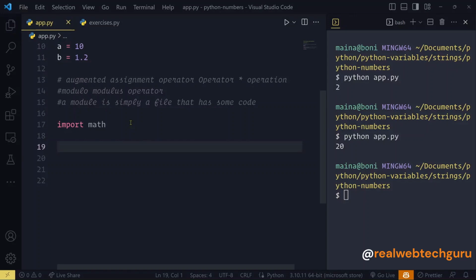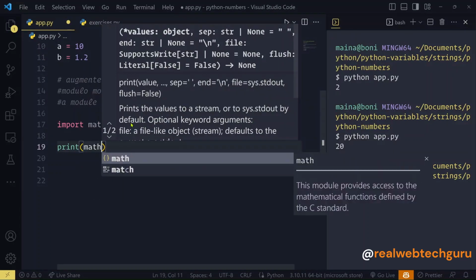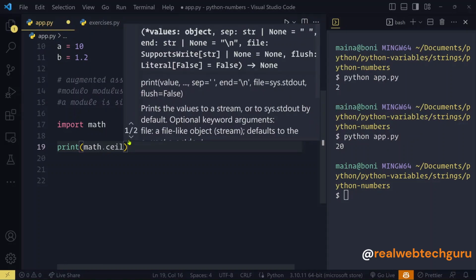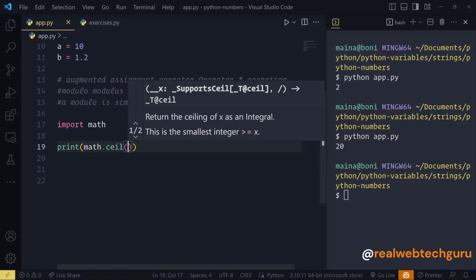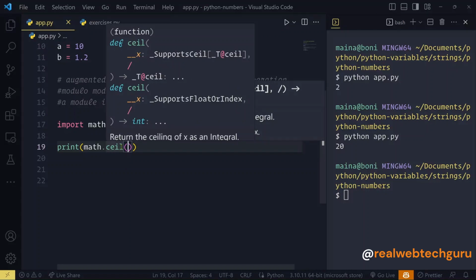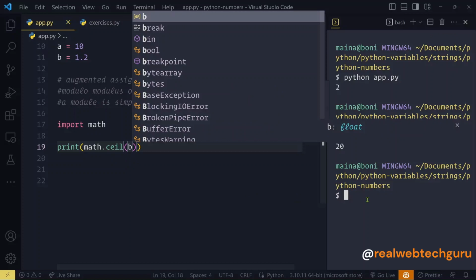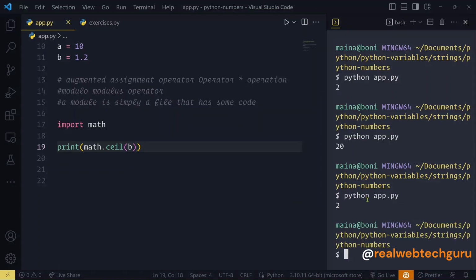So let's do something like print math dot. Now whatever we get here, we can use it. We have this ceiling. We can use this function, math.ceil. What does math.ceil do? It rounds off a number that is passed into it to the nearest whole number that is the highest, the upper whole number. So what if we want to round off b? B is 1.2 to the ceiling. We get 2 because to the ceiling means to the highest whole number.